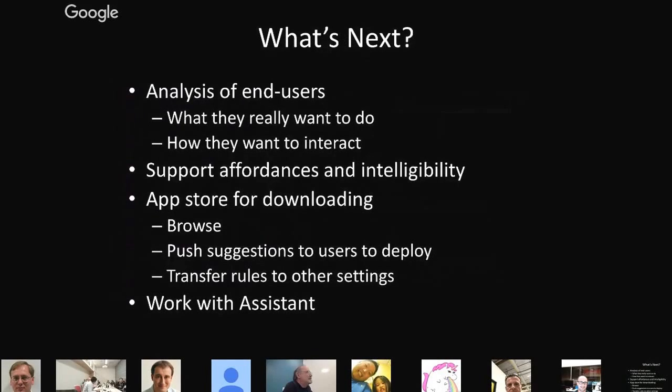So, last slide. What we want to do next is really start to do what we wanted to do a while ago, which is to analyze more end users and find out what it is they really want to do, how they really want to interact with these systems. We're not expecting that we're going to break a ton of new ground here because the HCI community has looked at this quite a bit. We want to look at how you support better affordances, how you let people know what they can do in a particular environment, and how you have systems explain their own behavior.